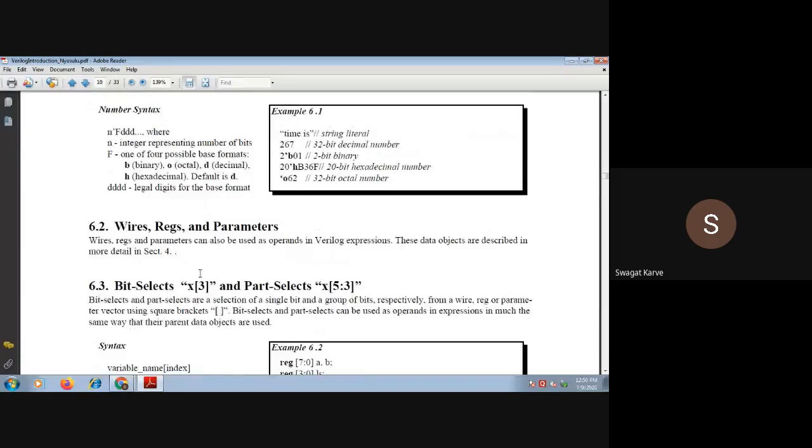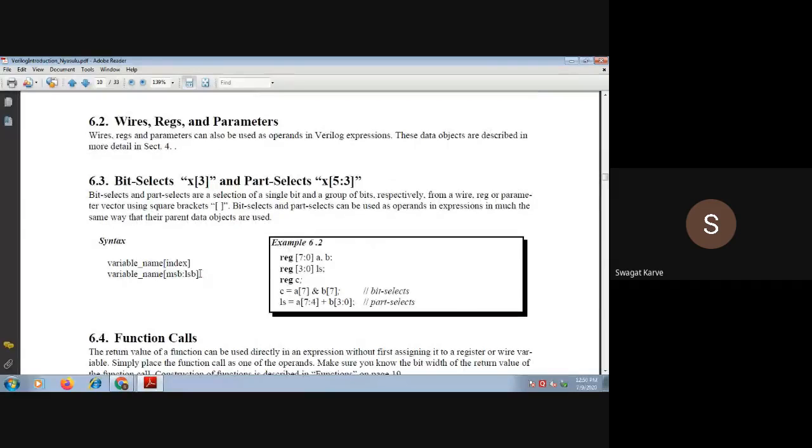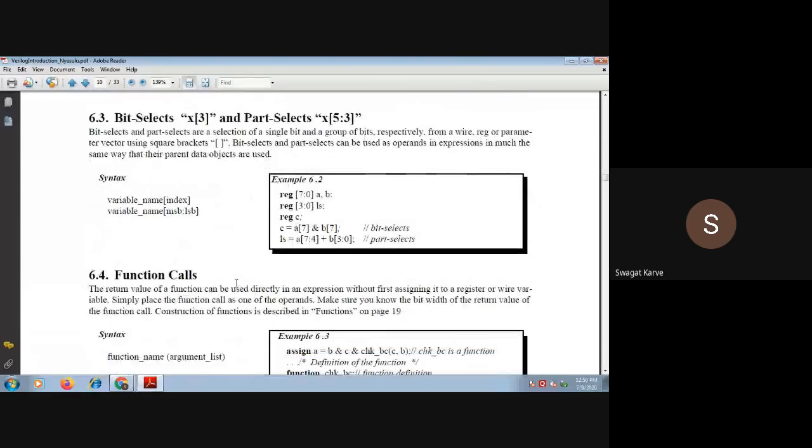Okay. Now wires, registers, and parameters. What do you mean by wires, registers, and parameters? They can also be used as operands in a Verilog expression. These data objects are described in the next section. So you can use these as operands also, and how to use them we will discuss in our later discussion.